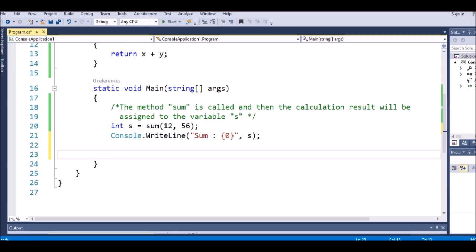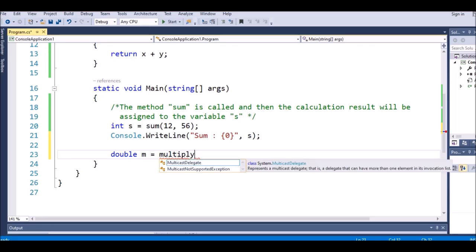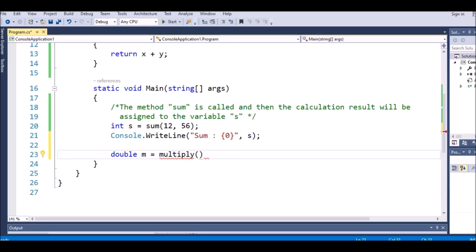For example, that I want to create the multiply. So for example, I want the data type to be double, and I say m from the multiply like this. And in here, for example, I want to multiply 3 numbers: 12.2 and 2.5 and 33.11 like this.